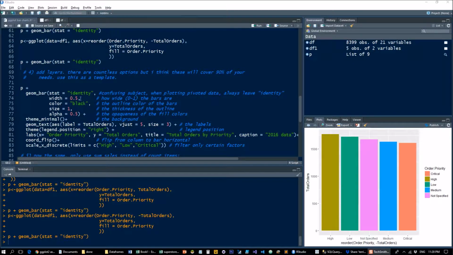Okay, so width 0.5, these are very wide. These are by default, I think, 0.9, so between 0 and 1 width, so 0.5, let's run that.